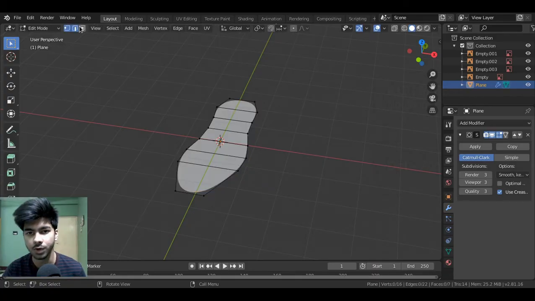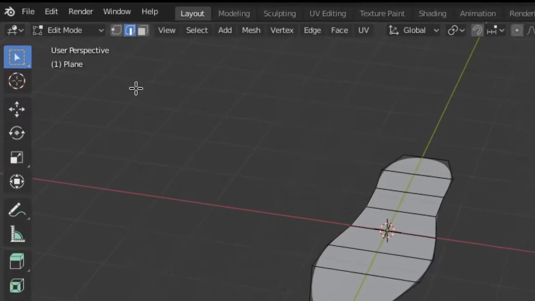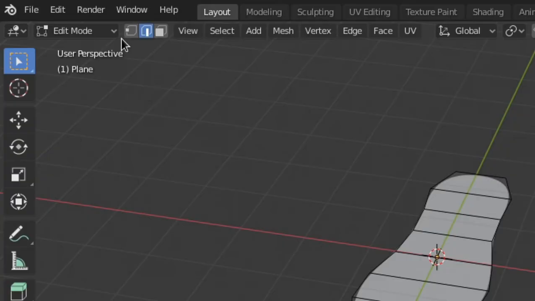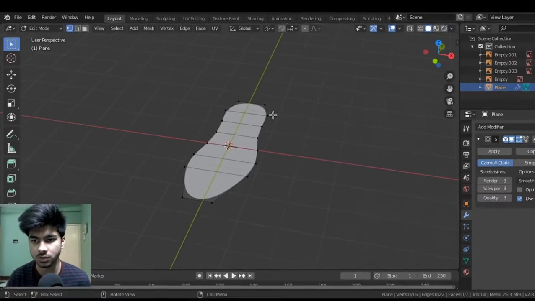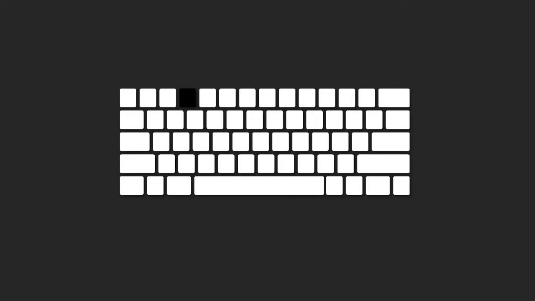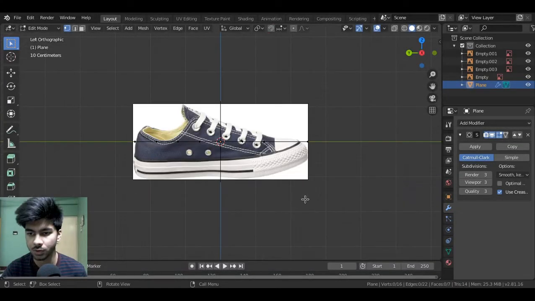In the edit mode, you can change to vertex select, edge select, or face select. It's inconvenient to use all these icons all the time, so you can use 1, 2, and 3 on the keyboard. You can use them in combination with Shift. Then you can select multiple of those. And by the way, these 1, 2, and 3 are on the keyboard right above the letters, not on the numpad.